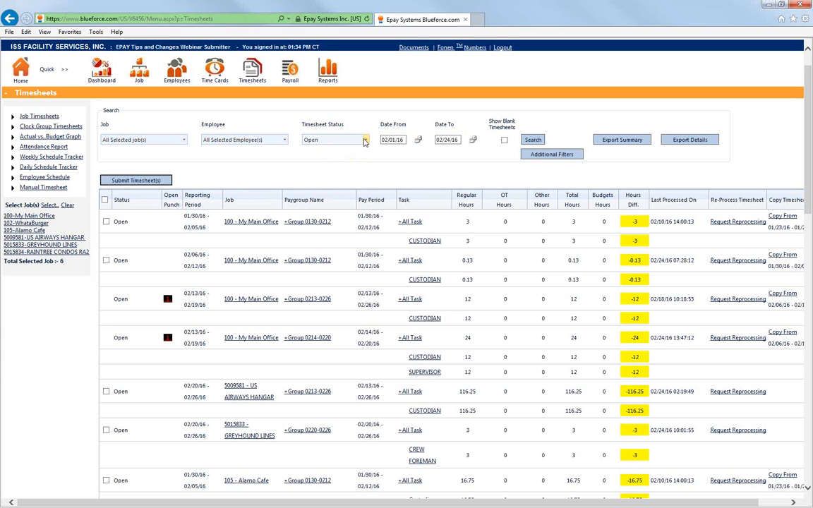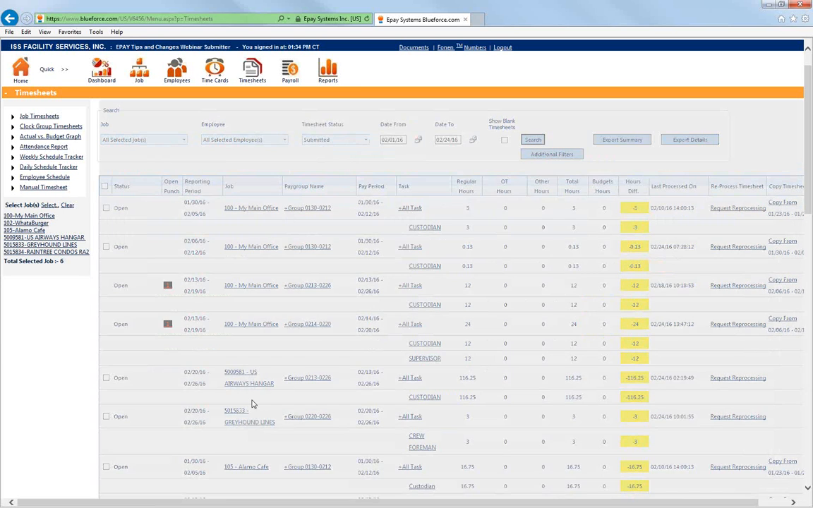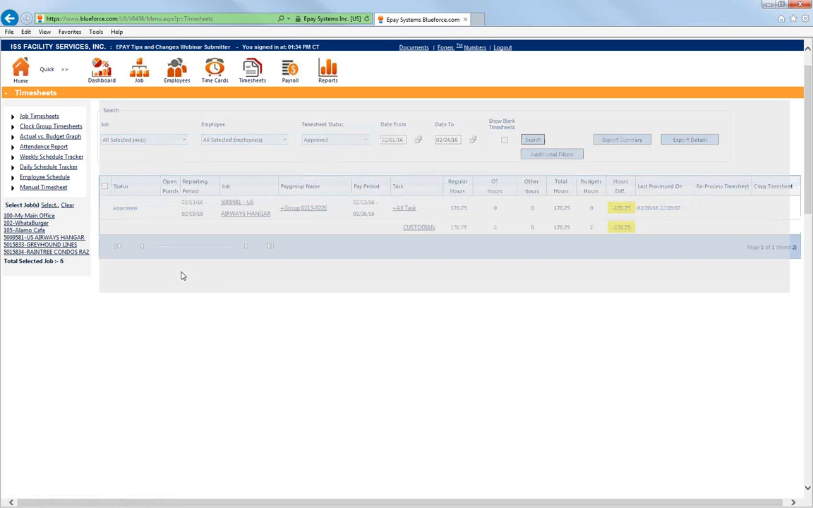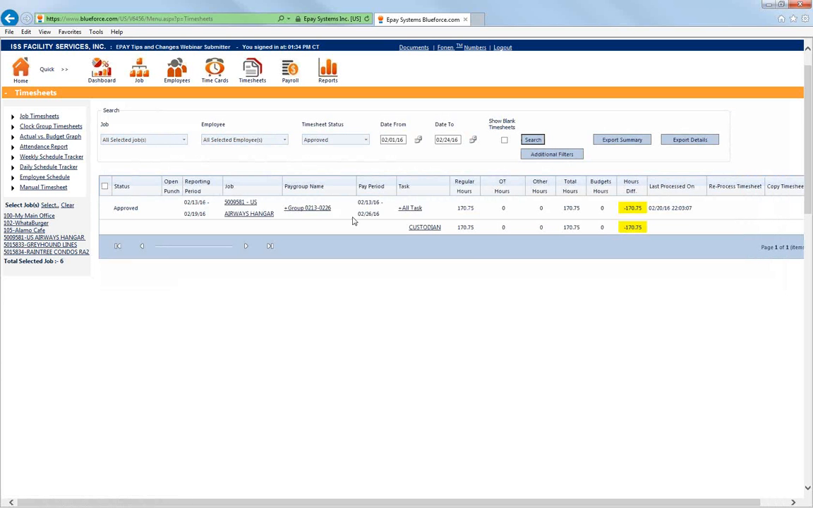So if you're looking for your payroll, you can go back and tell your guys out in the field, hey, these jobs still need to be submitted. Can you get them to me quickly? You can change your status to show you what's been submitted already that I can go ahead and approve or review. And I'm not going to have anything submitted. And then you can do what's been approved.